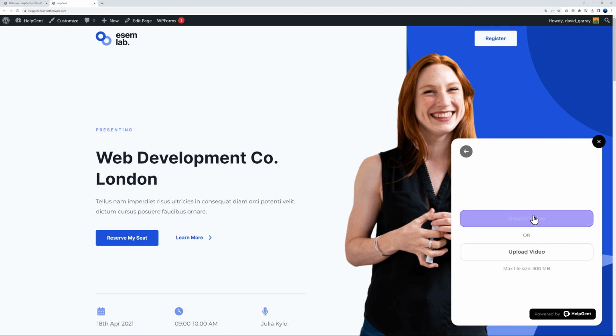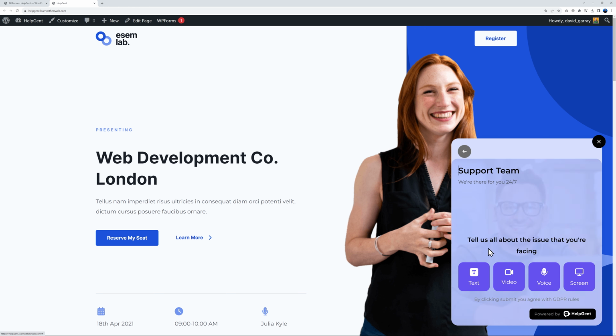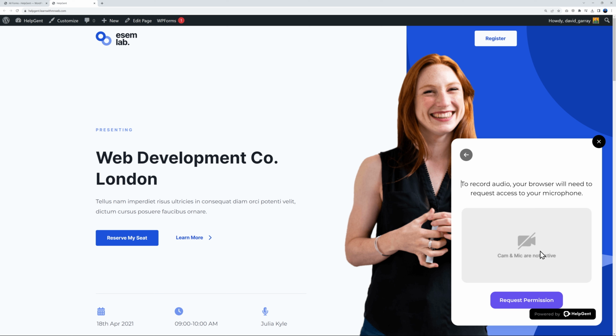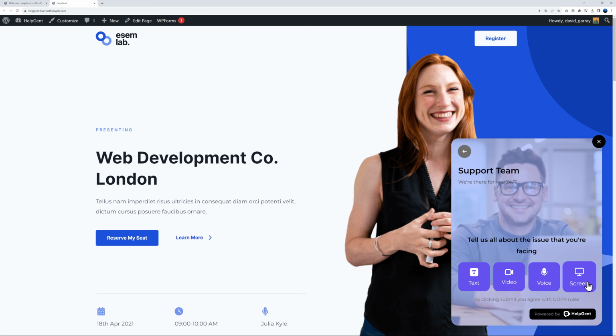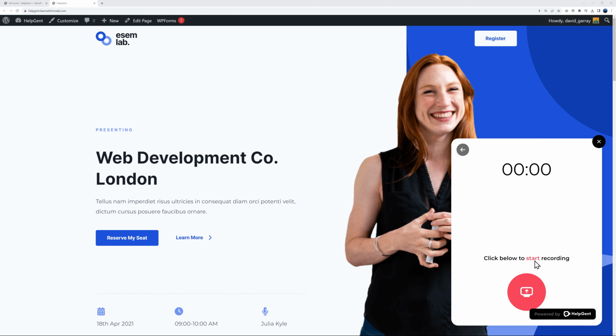If it's a video, you can record a video or upload a video from here. If it's a voice recording, as you can see for this, it's requesting the permission. So let's authorize this and then allow. And now we can start recording, okay? So this is basically it. But the most important one, the one that I've never seen before, is the screen recording that you can share immediately from here. So let's click on this and let's start recording, okay?